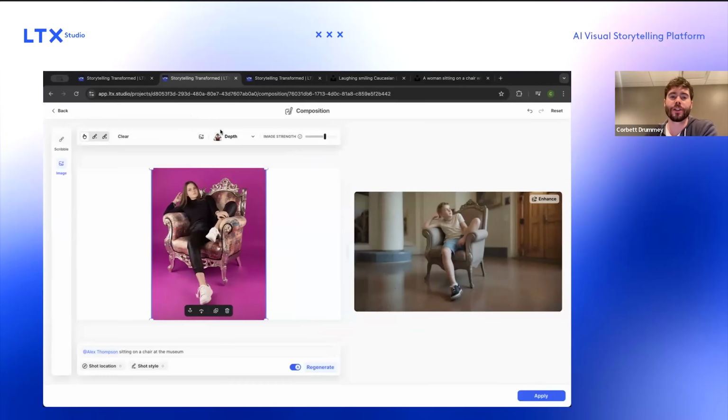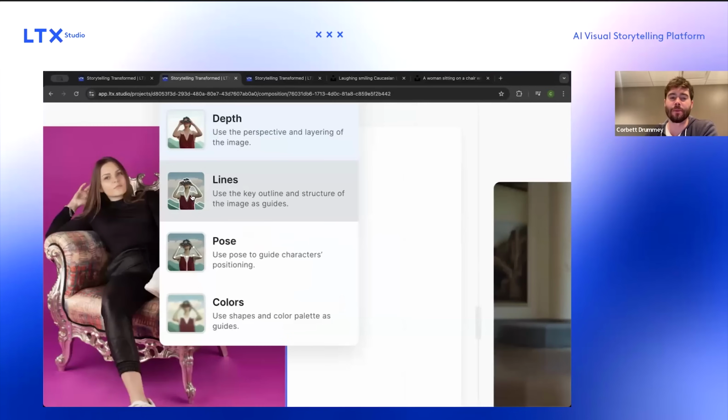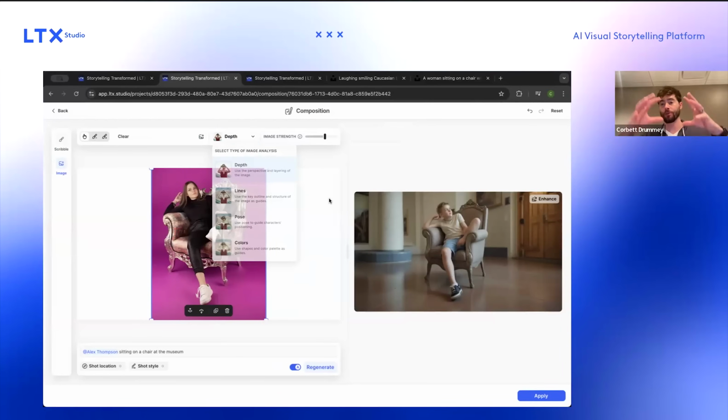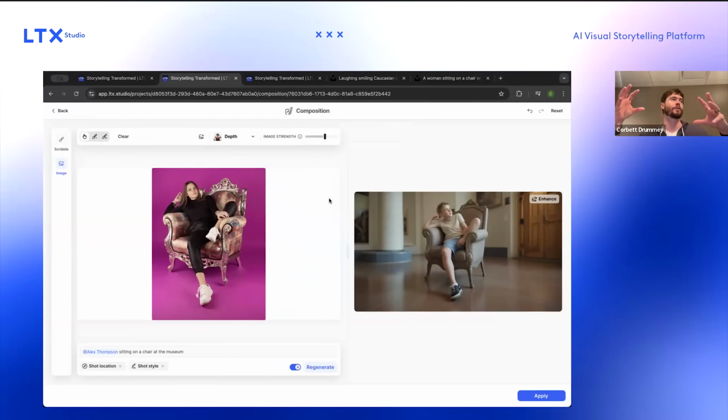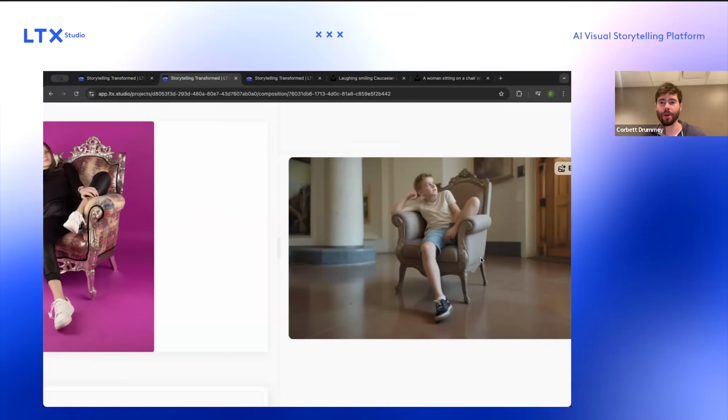The lines part is used for when you really want to pull in every piece of the image, including if there is surrounding architecture, for example, the lines would pull in everything. But I honestly use depth most of the time unless I'm really trying to isolate the pose of someone. But pretty decent example there.